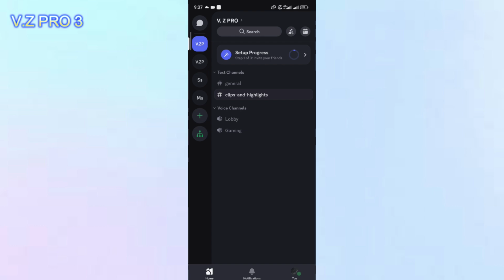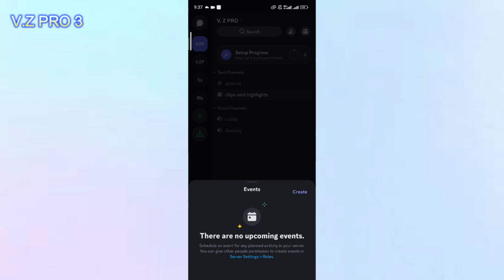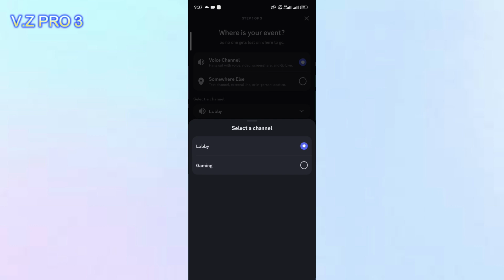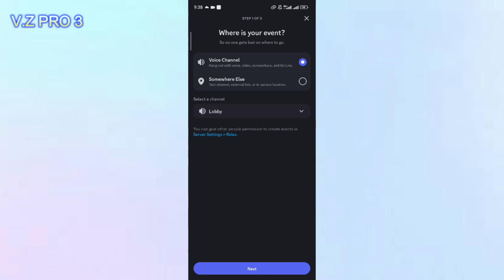It's so simple. So first, you can just choose the server that you want to create the event on. For example, I will choose this one. Now, as you can see, there is a calendar there. You can just tap on that. You can tap on create. You can choose where your event is, for each channel or somewhere else. For example, for a channel, you can select the gaming lobby or the lobby. Now you can just tap on next.